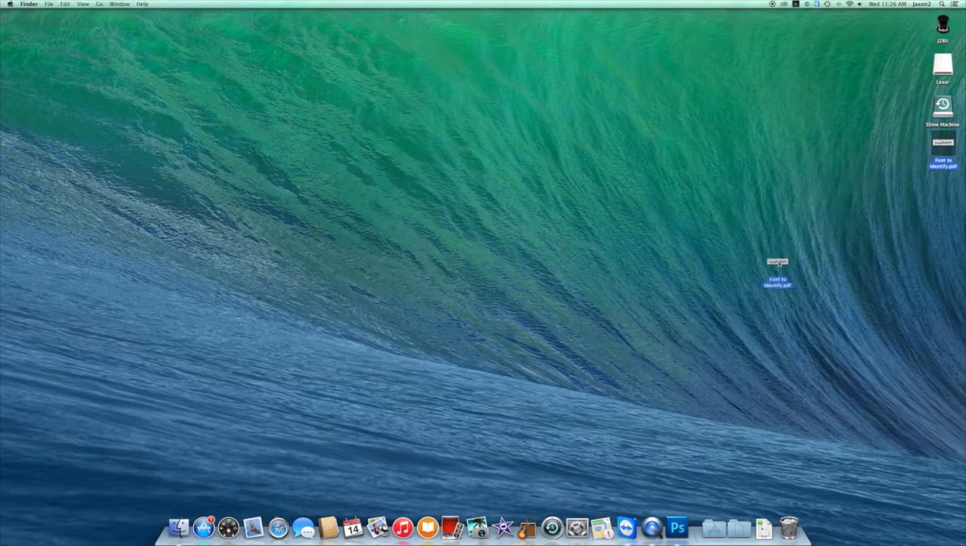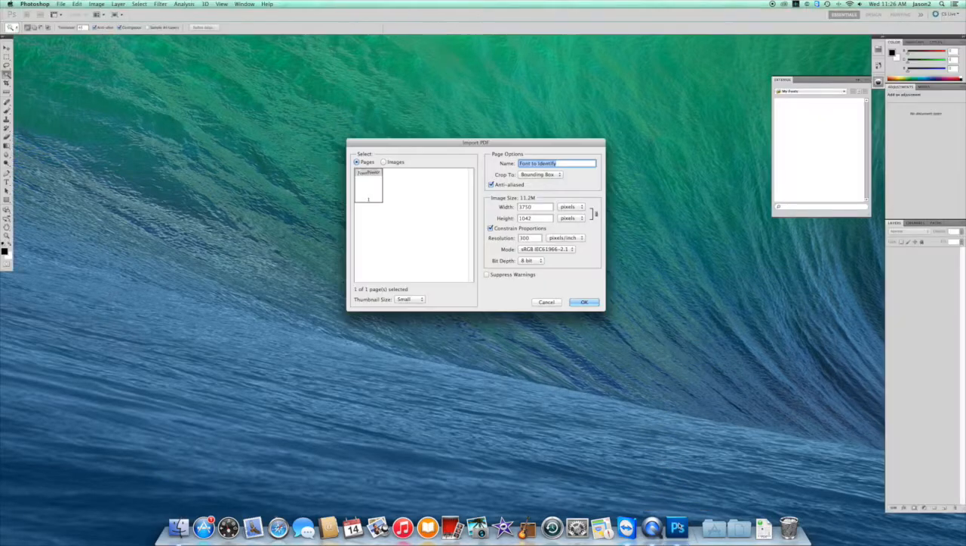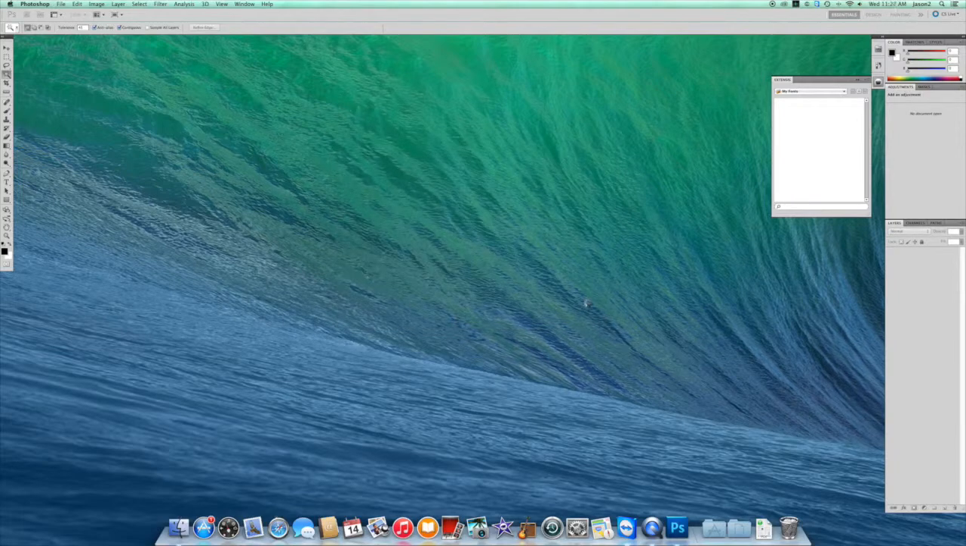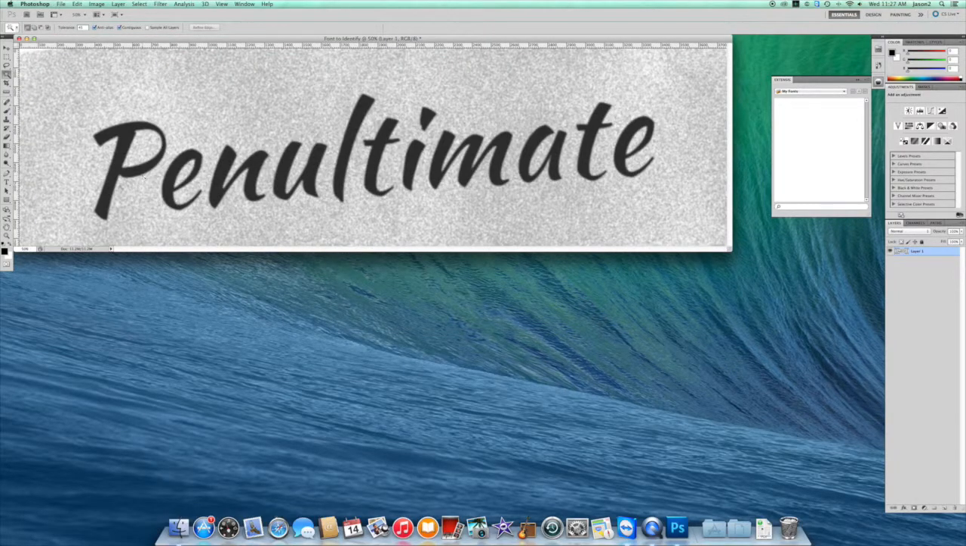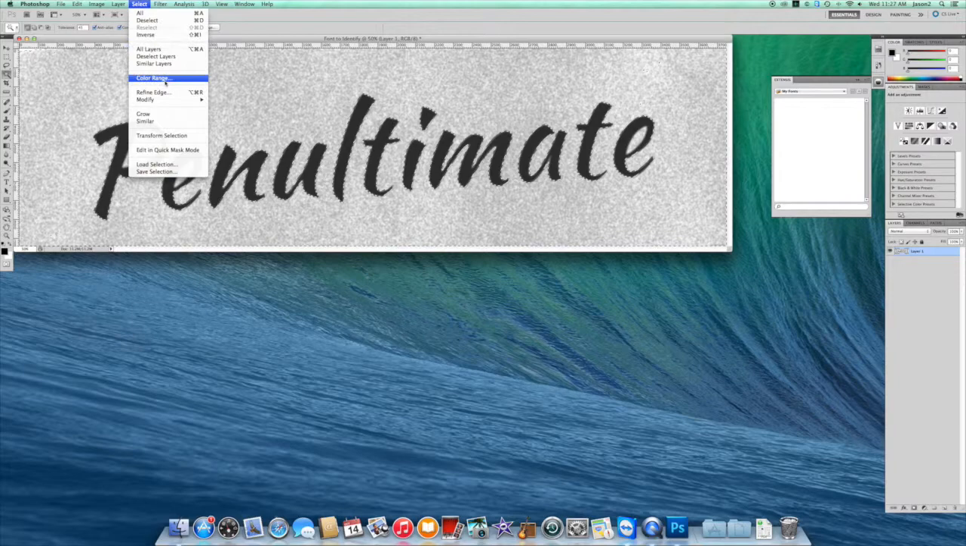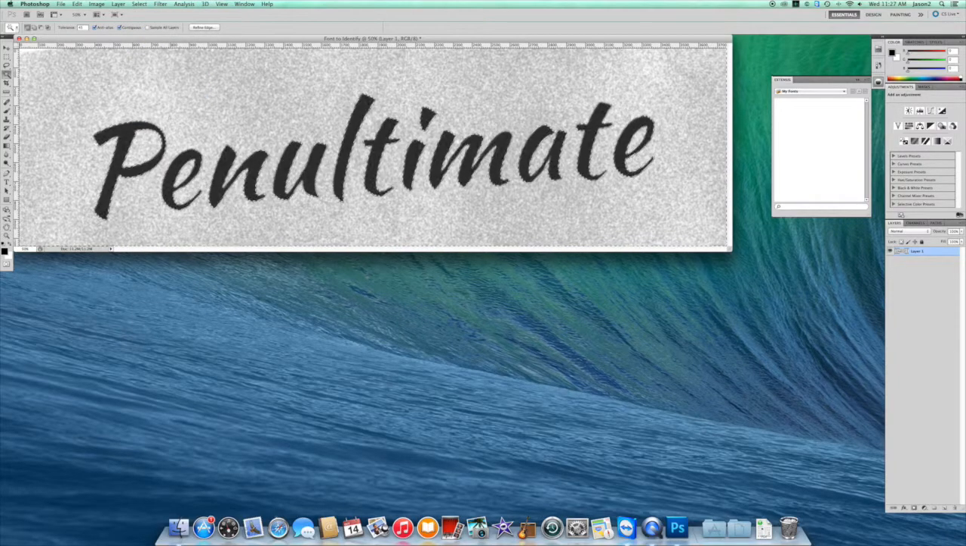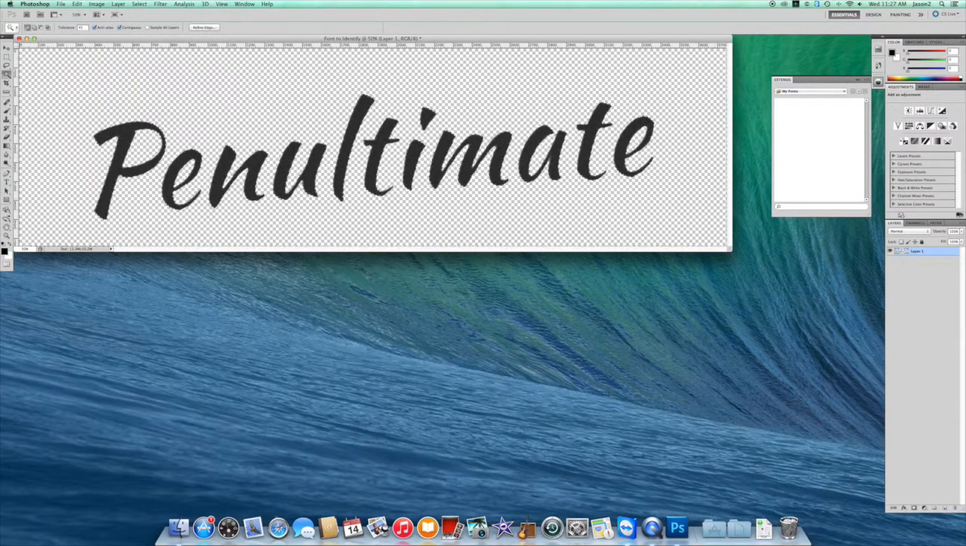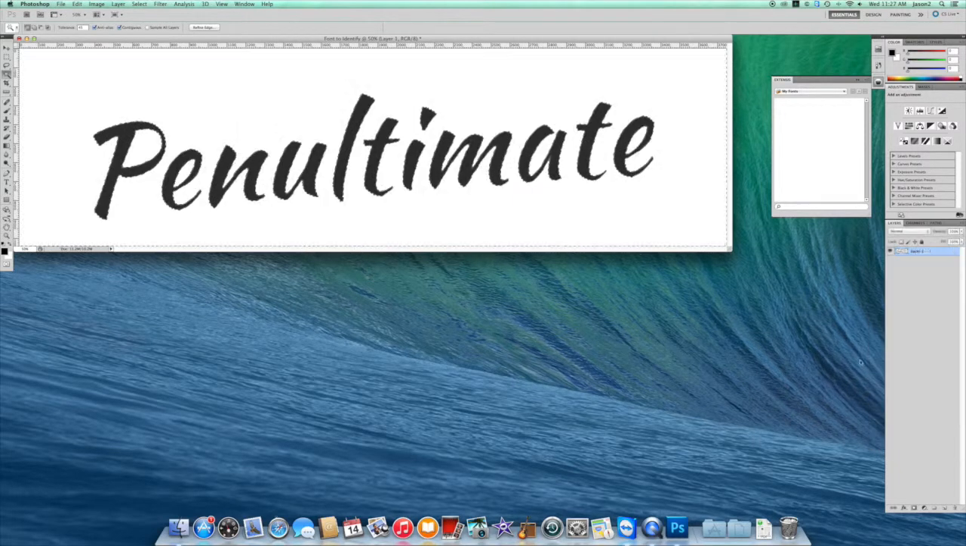So we'll open this scan in Photoshop, and this all looks good, so hit OK. Now the first thing we need to do is we need to isolate the font on a white background. So what we're going to do is we're going to remove the background. So I'm going to take my magic wand tool and select similar and hit delete. And I'm going to flatten this image.